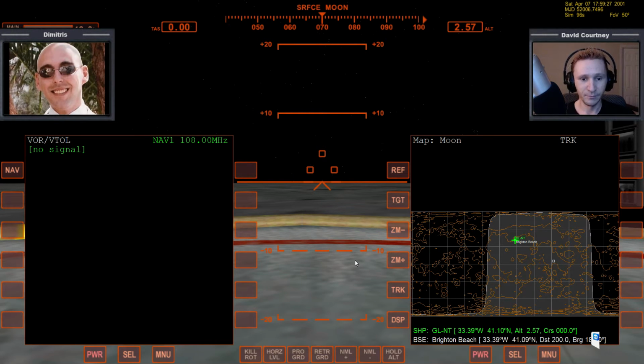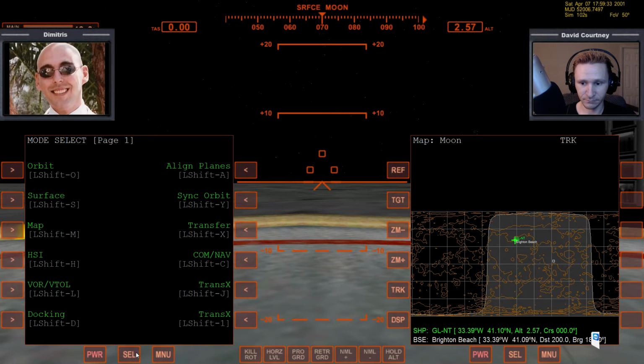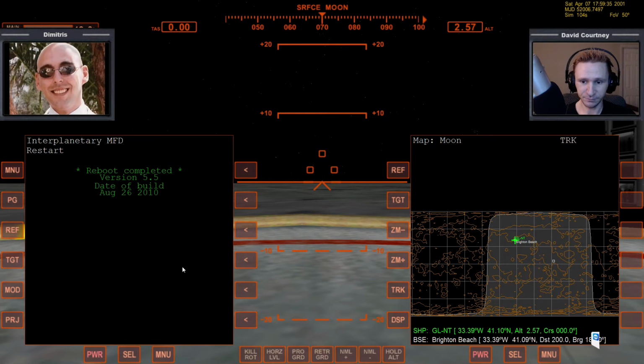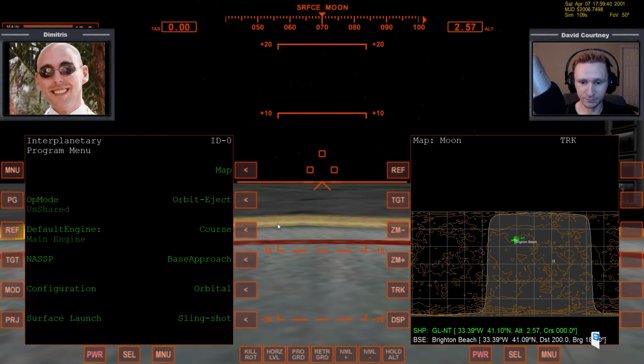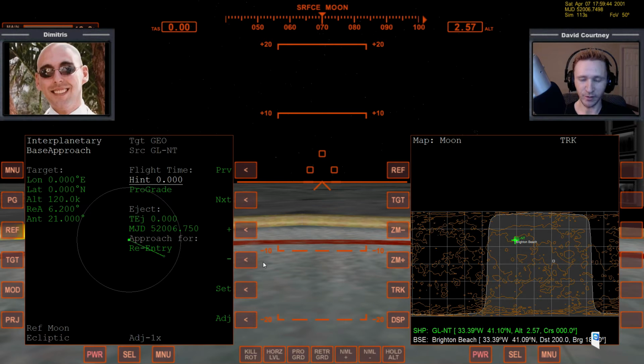Okay, hi everyone. First, we all need to open up IMFD as usual. Better open it up on the left side. Okay. Hit the menu button, and we are going to use the base approach program this time. Just as a reminder, what was it that we used last time? Was it surface launch? We went to the course program, and we used the planet approach in order to set up an approach to Earth, and then we use the launch and the orbit eject programs.